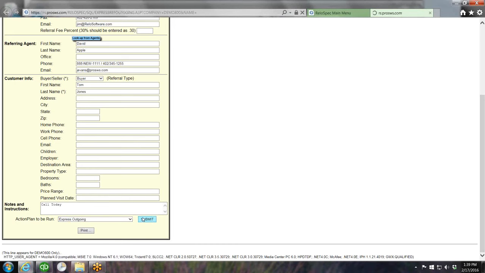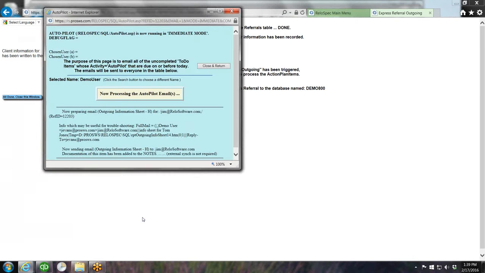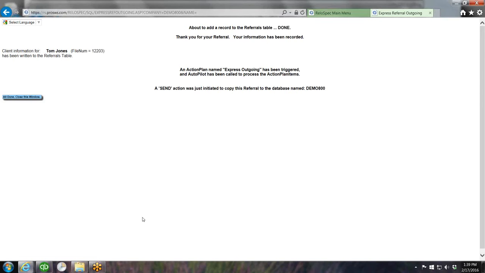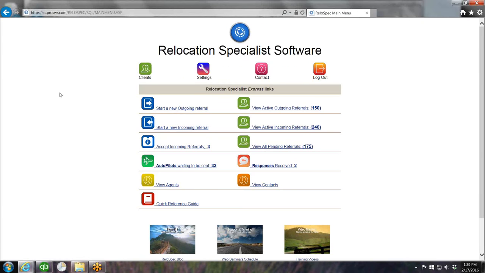When I do that, all of the things that you're used to doing separately are done for you. It selects the action plan, it creates the autopilots, it sends the autopilots for you, and then if this happens to be going to another broker that's also using ReloSpec, it will send that record over to their database. So all we do is click All Done and close the window, and we're back at the main menu page.